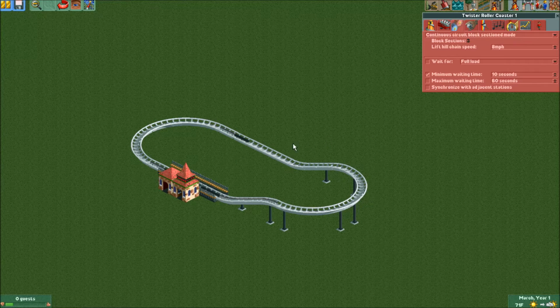Okay, so as you can see here, the second you put a block break in your ride, which is right here, it will automatically change the settings to continuous circuit block section mode. And what this means is basically you're now in block section mode. And you can see I have 3 block sections total.